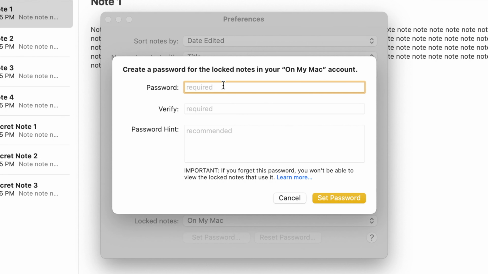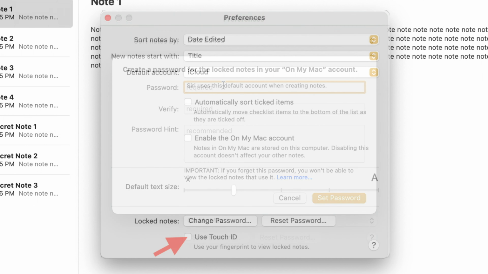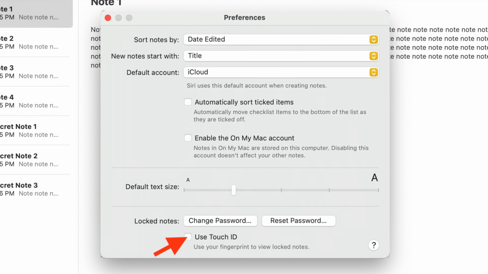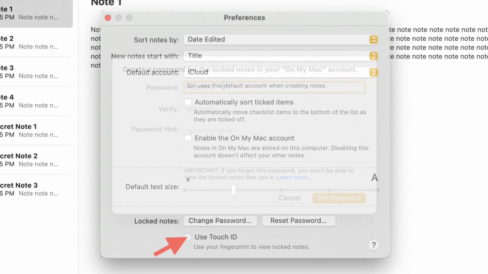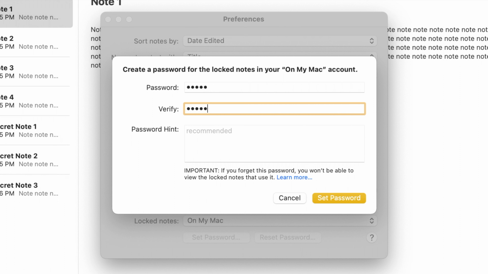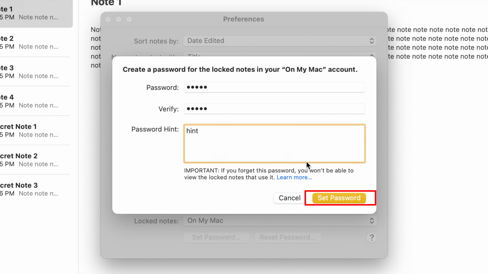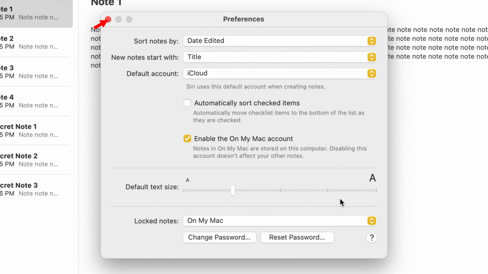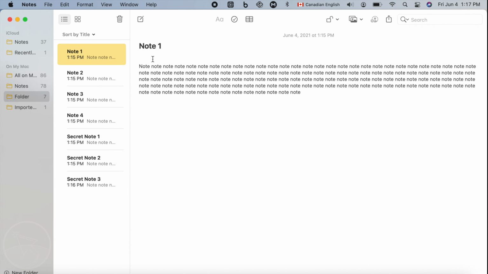If you have a Mac with a Touch ID and want to use that to unlock your notes, you will have a checkbox named Use Touch ID. Check that one. On the password window that opens, enter and verify your password. You may use a hint as well. Click Set Password and close the window.